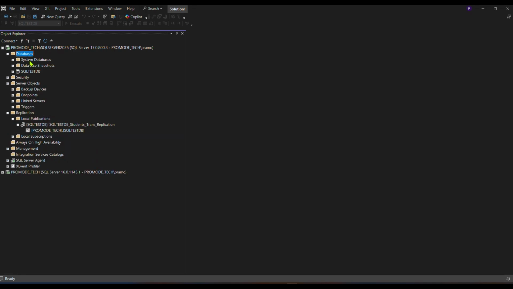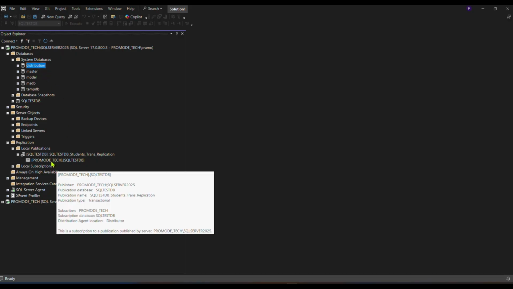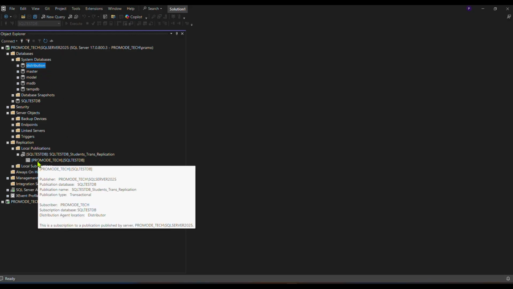Here, if we expand the Databases folder and go into System Databases, you can still see the distribution database listed here.